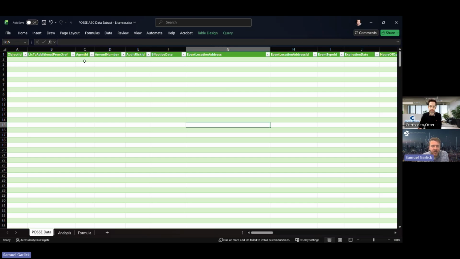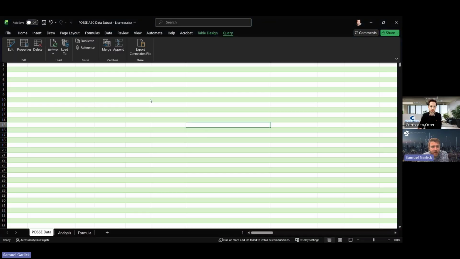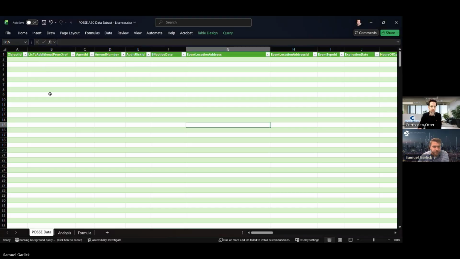And I've gone ahead and set up a table here for license data, and I have a web query set up here, and I can show that briefly, but I'm going to start by just clicking refresh, and that's going to go out to these REST services, grab the information, and populate our table.